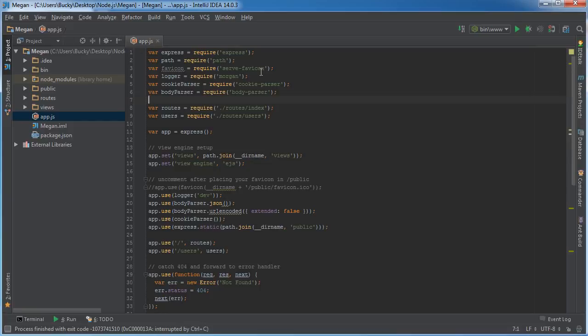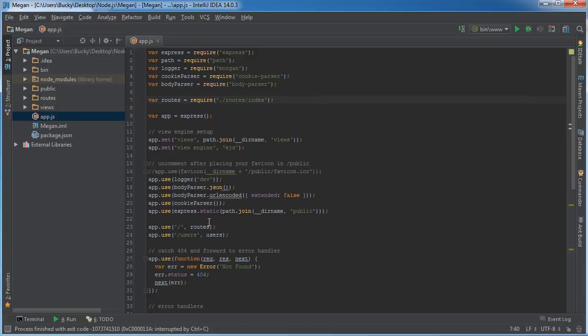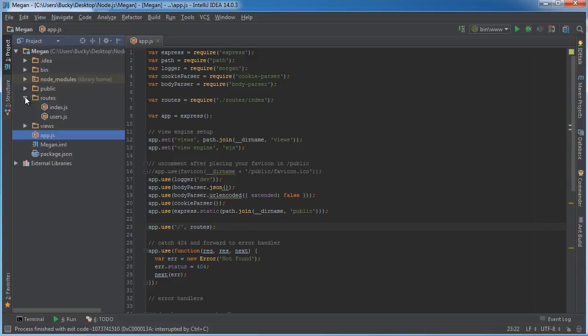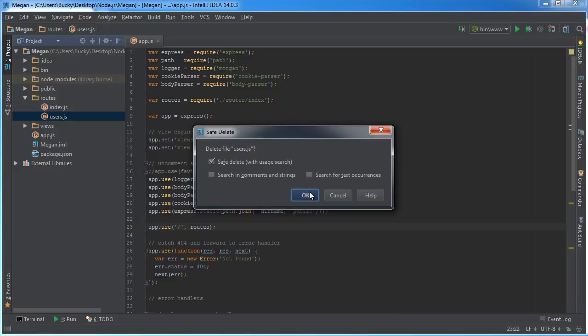In this app.js file, first delete this favicon because we won't be worrying about the favicons right now. And also delete line number 8, which would have been line number 9 before I deleted that. But again, this is just a requirement to that users file that we're going to be getting rid of. And let's see what else. Alright, so in line 24, which would have been 26, delete the line for the users because we're going to be deleting that file, and we of course can't use that middleware if it doesn't exist. So delete those 3 lines of code right there, and also this users route. Right click it and delete it.